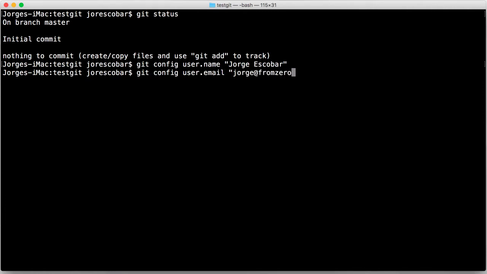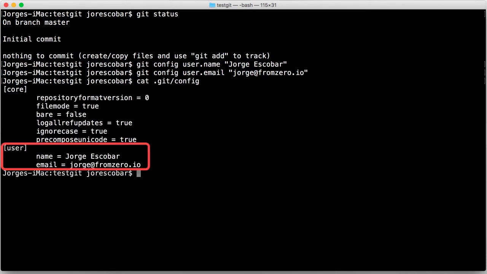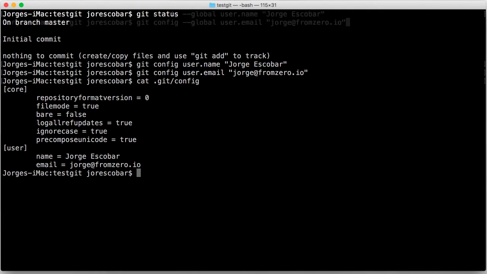Of course, use your own name and your own email. These settings will be saved on the config file inside of the Git directory. You can check this out by typing cat .git/config.